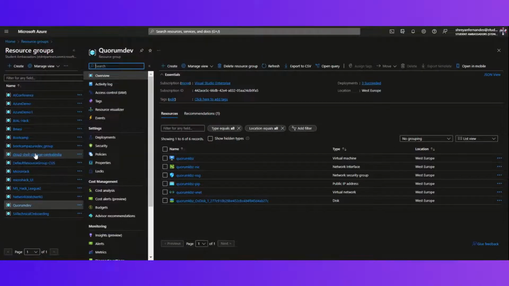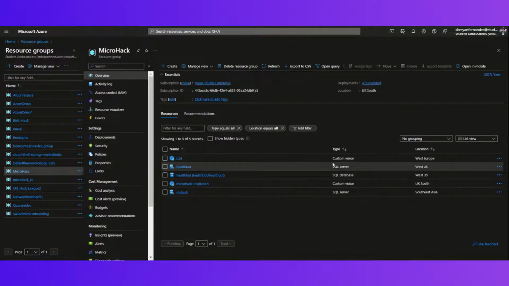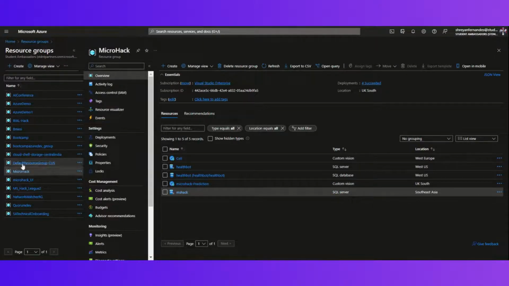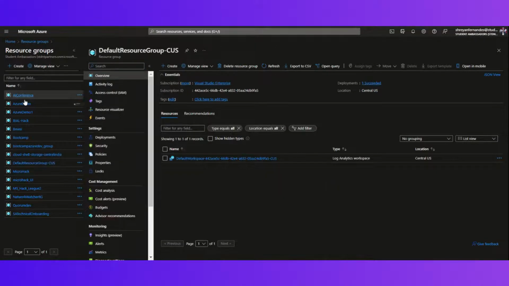But at the same time, I'm working on another project that is a micro hack. So let's see what micro hack has. It has a custom vision service and a SQL server. So this is the micro hack. You can see I can just click on these resource group names, each of which is basically a different project. So these are the projects that I'm working on currently.